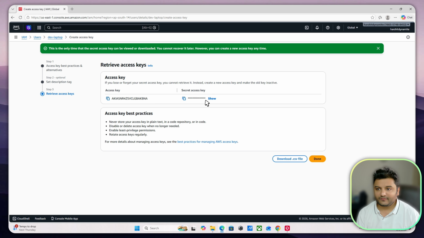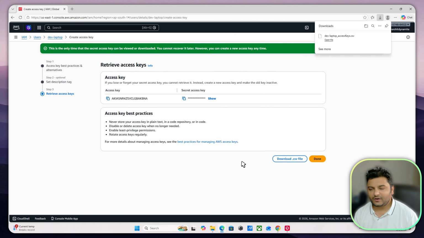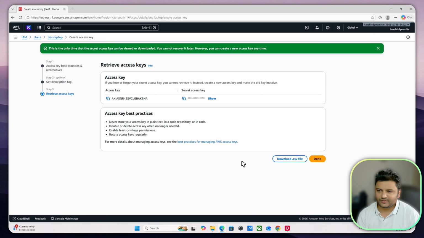We have now got our access key and the secret access key. I suggest that you download the CSV file so that you can always have it even if you lose it. Okay, why do we actually need these access keys? These access keys are long-lived credentials that the CLI or the SDK can use without prompting you to log in each time. So that is the purpose of these access keys over here.